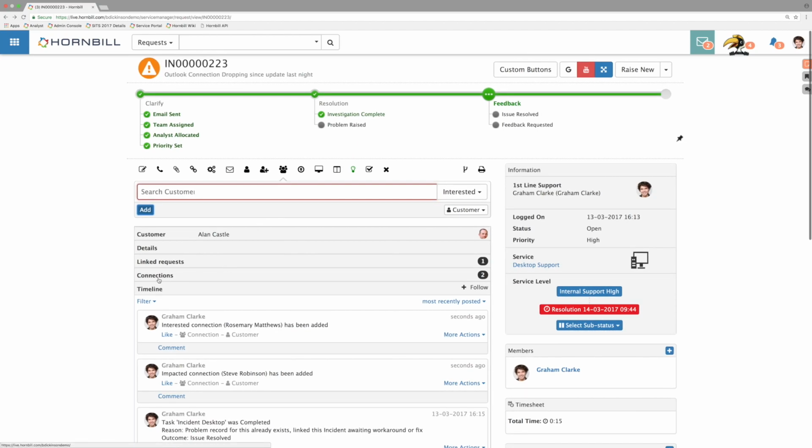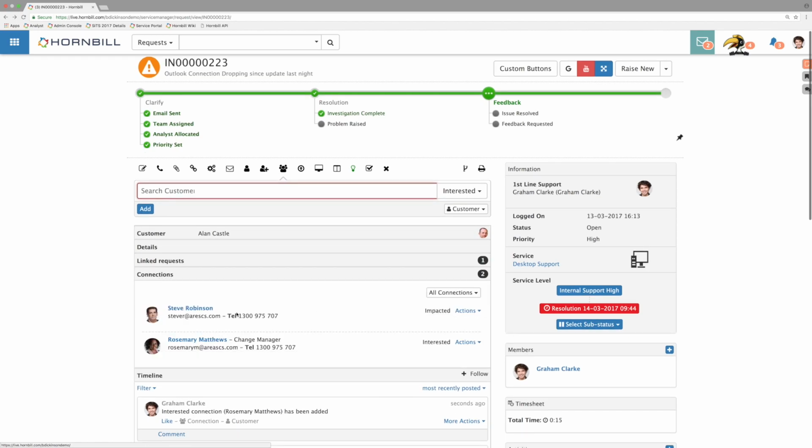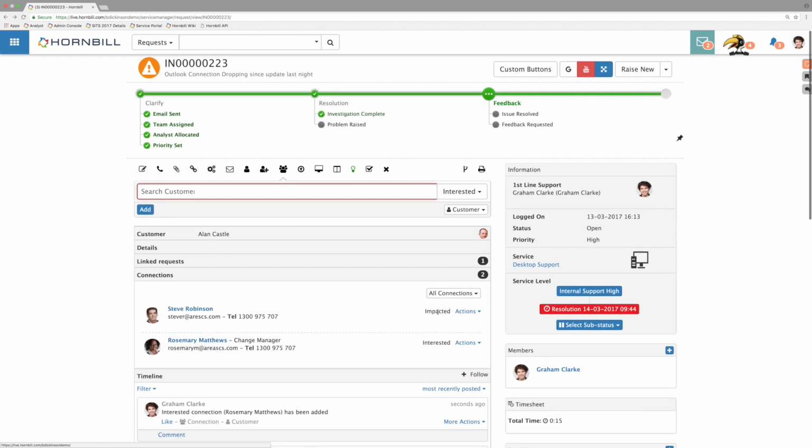Now, when you add a connection, you can see that this grey bar appears and you've got the people that you've added and the type of connection that's been associated to them. So impacted and interested there. And you've got the obvious filtering options if you've got many connections. Now, the purpose of this is not just to see who else is interested in this particular request or impacted by this particular request, but there are a few tricks you can use with this.